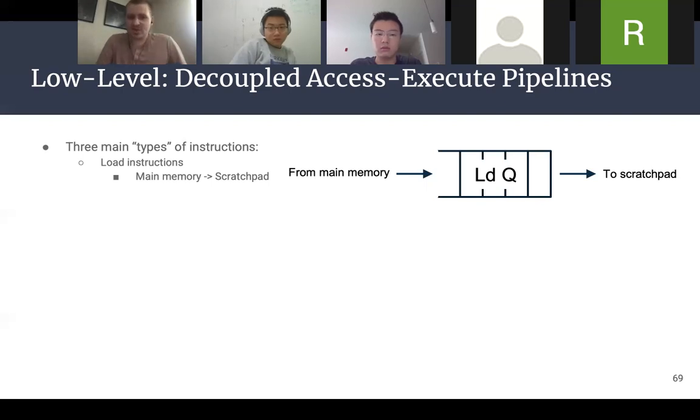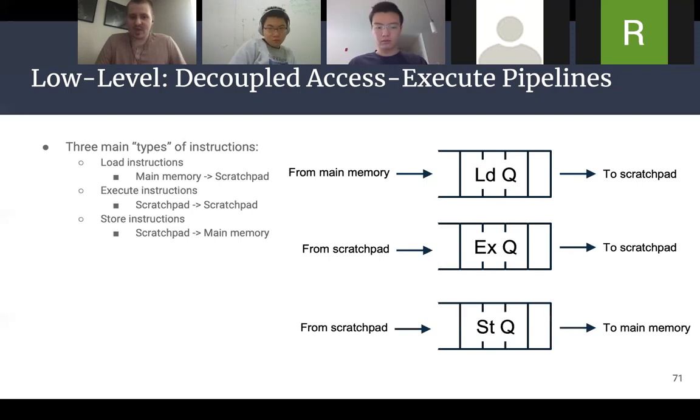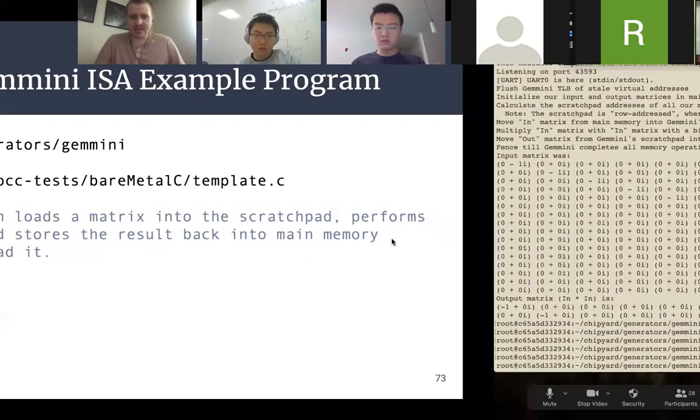One is for load instructions, which move data from main memory into the scratchpad. One is for execute instructions, which take data that is already in the scratchpad and write it back into the scratchpad. And we have store instructions, which do the opposite of the load. Kind of intuitive. And these three different types of instructions basically match how the accelerator is actually implemented with these different pipelines. So we already saw this example earlier. We can look at it again, just briefly to get a firmer understanding of what we mean by these examples.